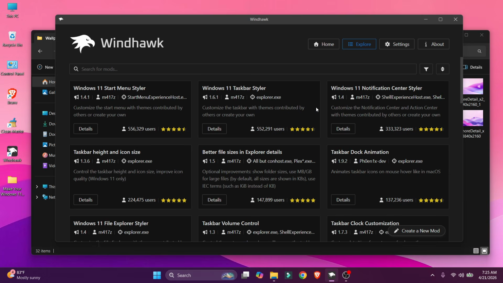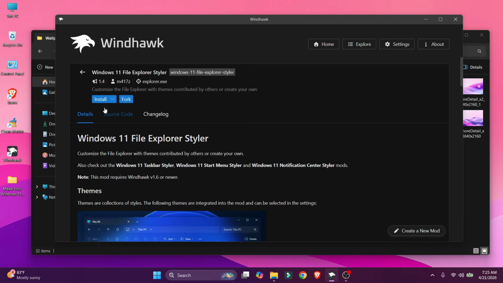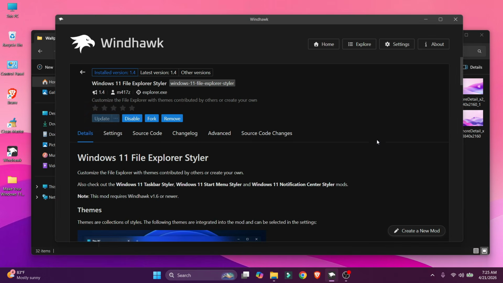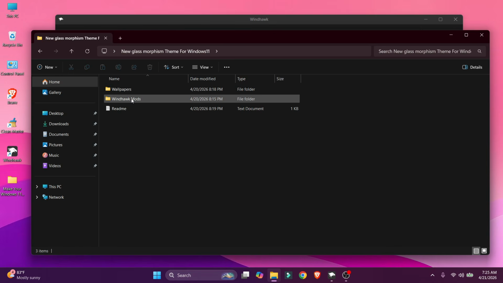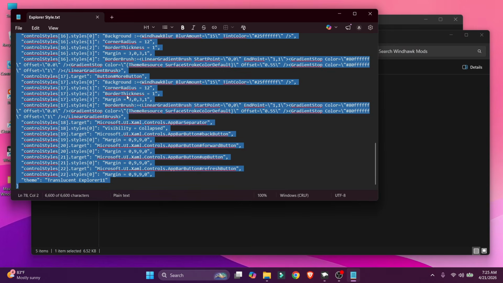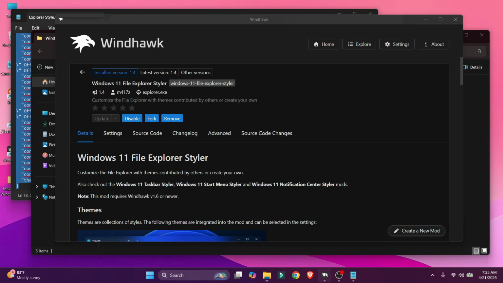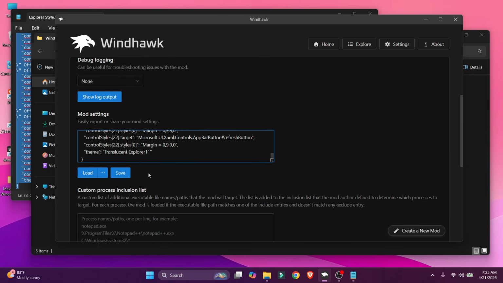And first of all, we're going to install Windows 11 File Explorer styler. Click on details and install it. Then go to this folder and go to Windhawk mods folder. First, we're going to copy this Explorer styler mods and then open Windhawk, go to advanced section and paste it here and then click on save.